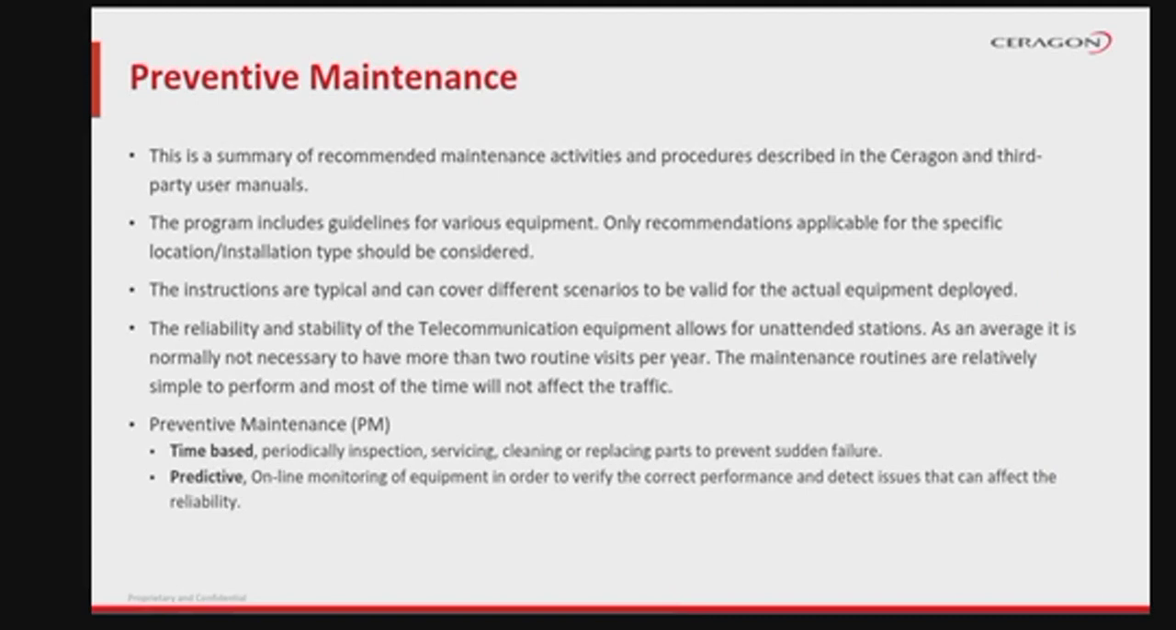The preventive maintenance activities mentioned in this module give guidelines and summarize the recommended maintenance practices described in Ceragon and third-party user manuals. The maintenance program includes guidelines for different types of equipment present on a telecom site, but only the equipment applicable to the specific installation and site should be considered.